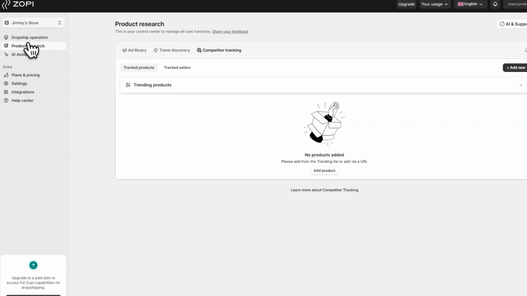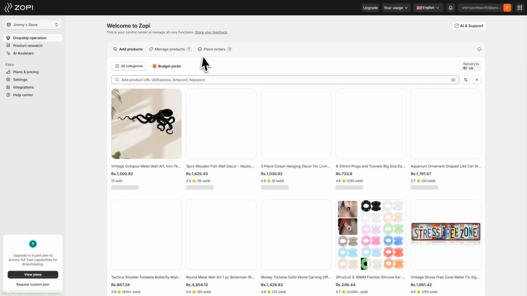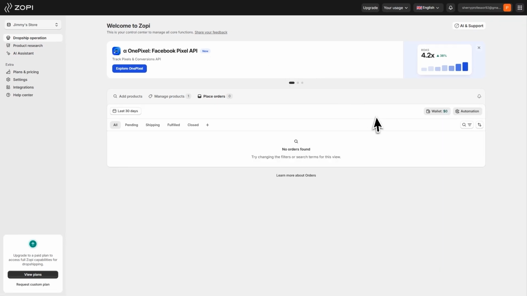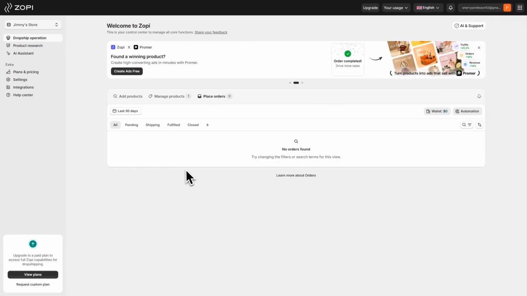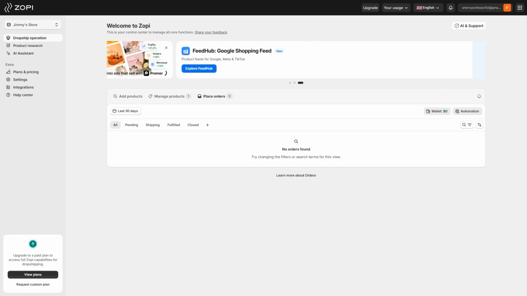Now let's return to the dropship operations section and look at Place Orders. Click the Place Orders tab at the top. This is where all customer orders will appear after someone purchases a product from your Shopify store. Since this is a new account, the page is currently empty. But once your store starts receiving orders, you'll be able to manage them from here.